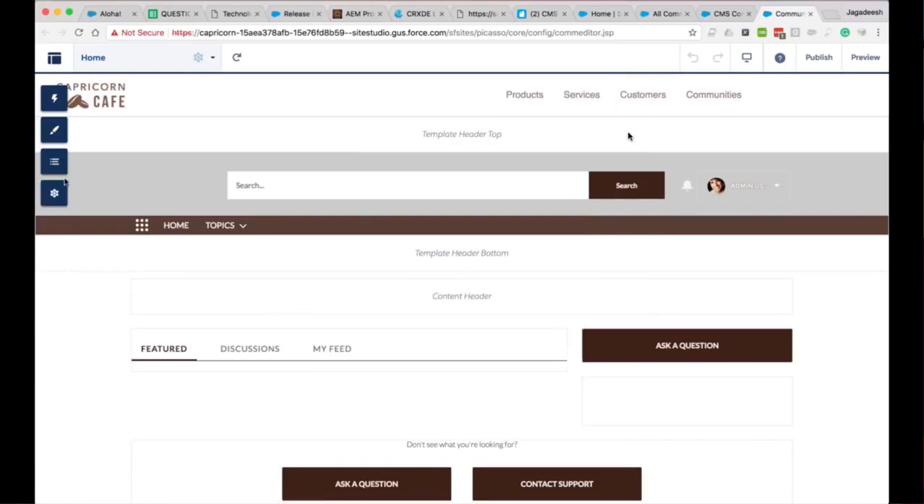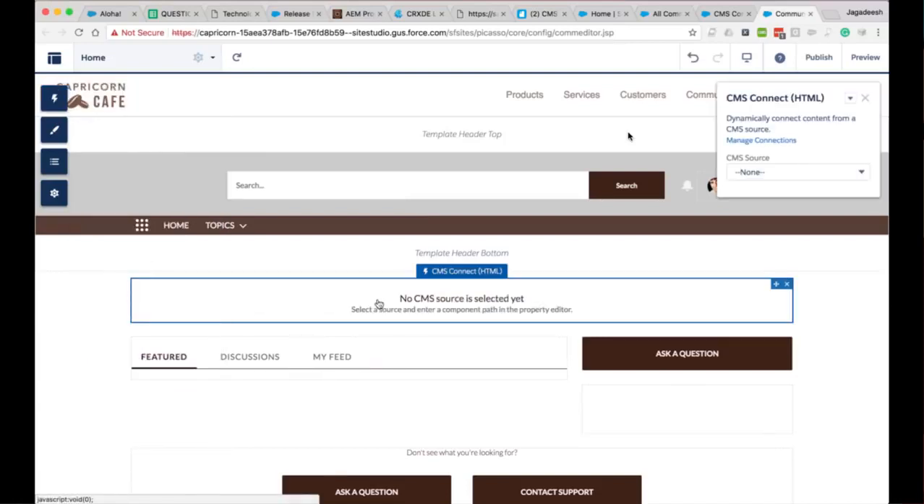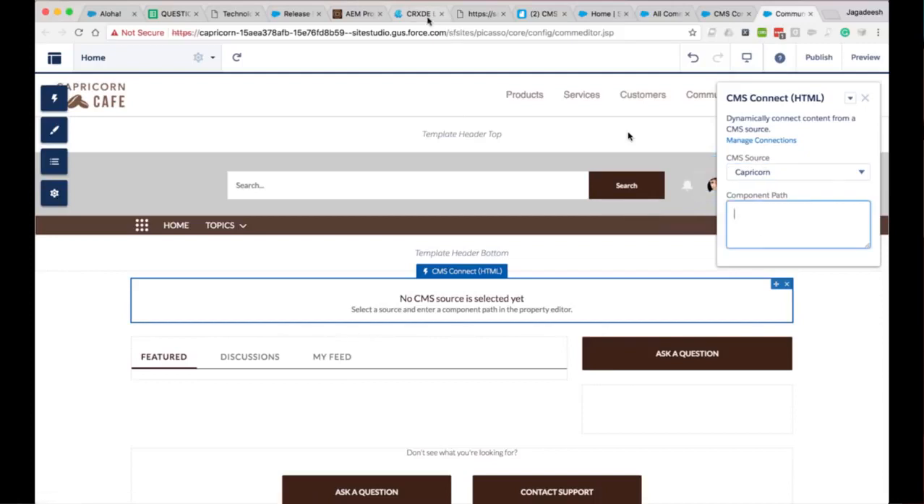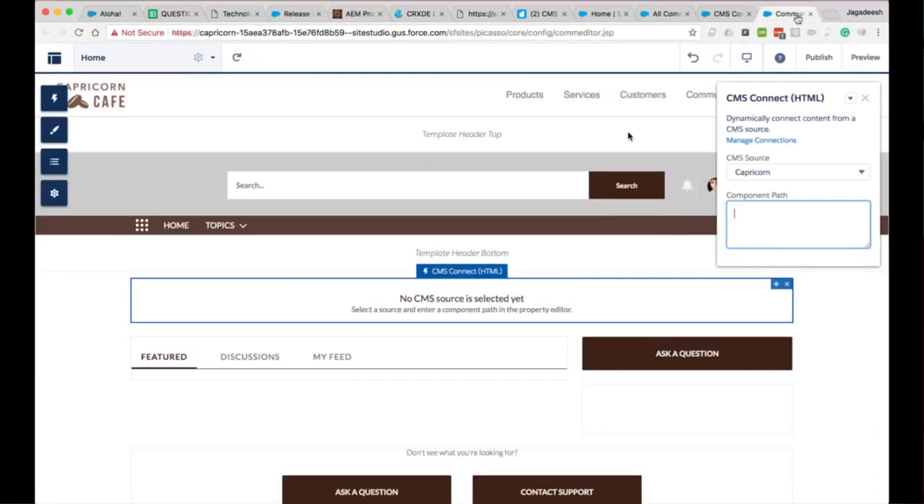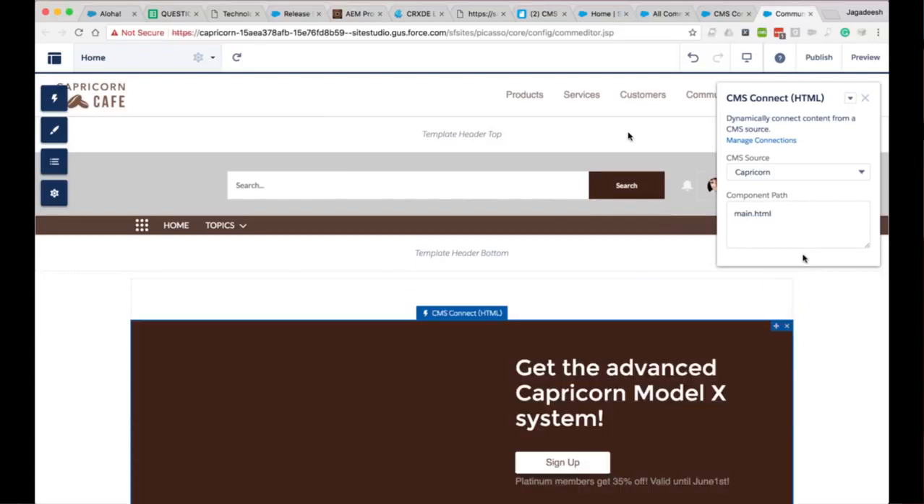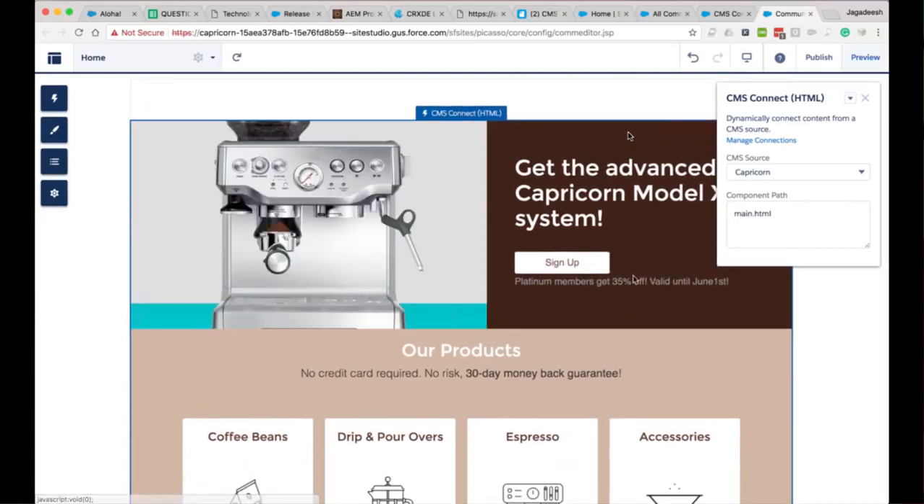Now I'm closing this out, and then I come back and drop another main content of the page. I select CMS Connect HTML and drop it onto the section. The CMS source is Capricorn, which is the site I just created, and here it is main.html. I'm using the same thing. And then you see the body HTML fragment being loaded from the external CMS system to here.